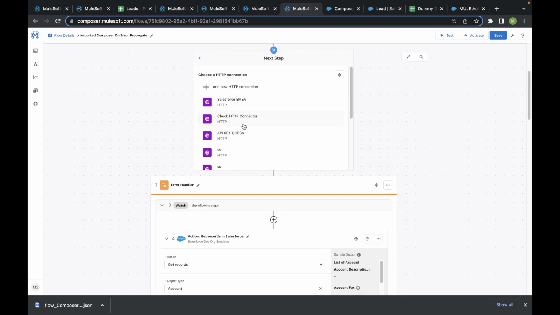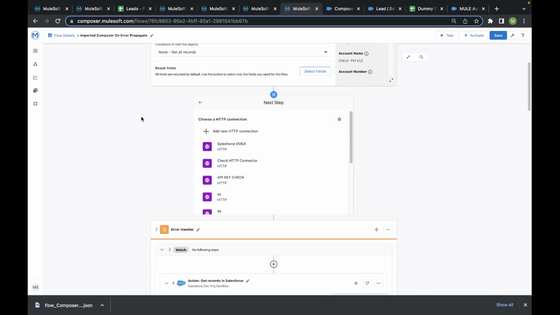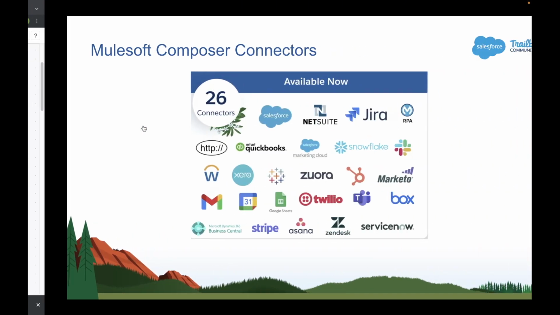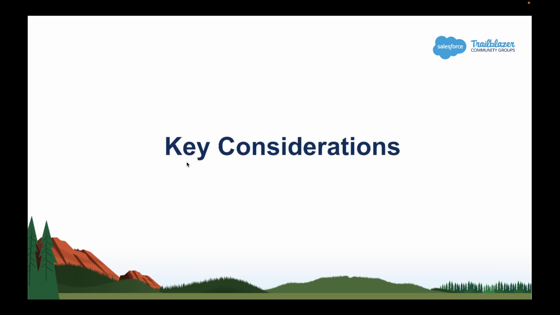In this HTTP connector, I already have these kind of configurations present right now, but yeah, you can basically make a call out to that API using HTTP connector as well. So yeah, this is all about connectors, like what kind of connectors are present in my MuleSoft Composer.